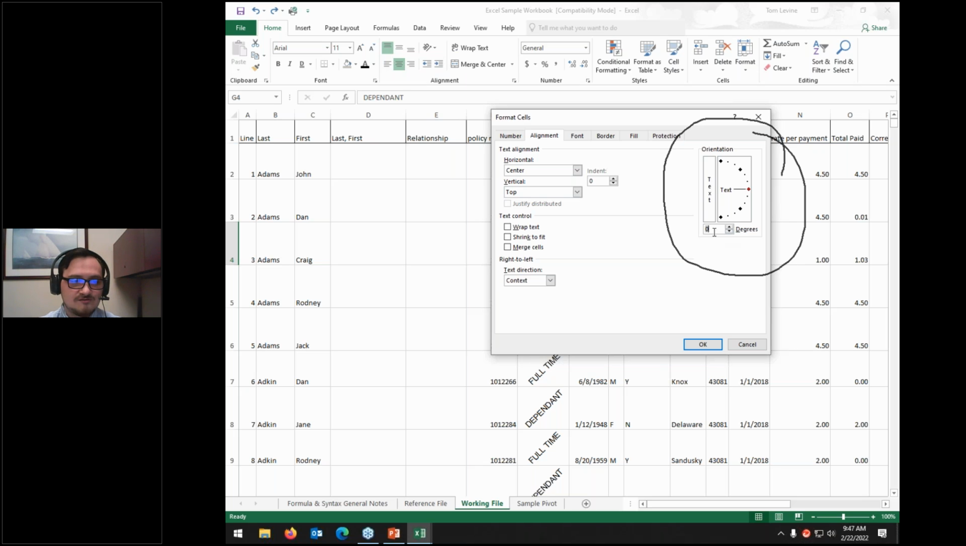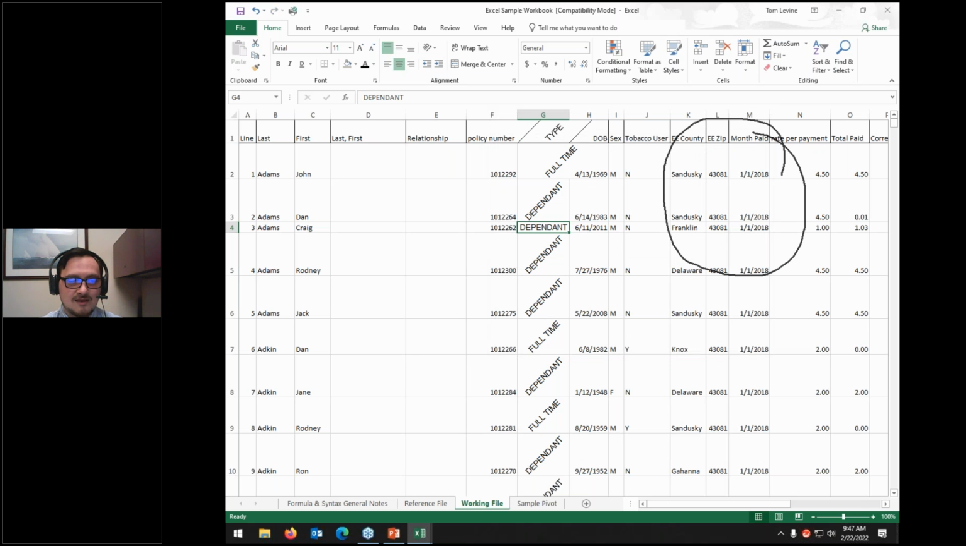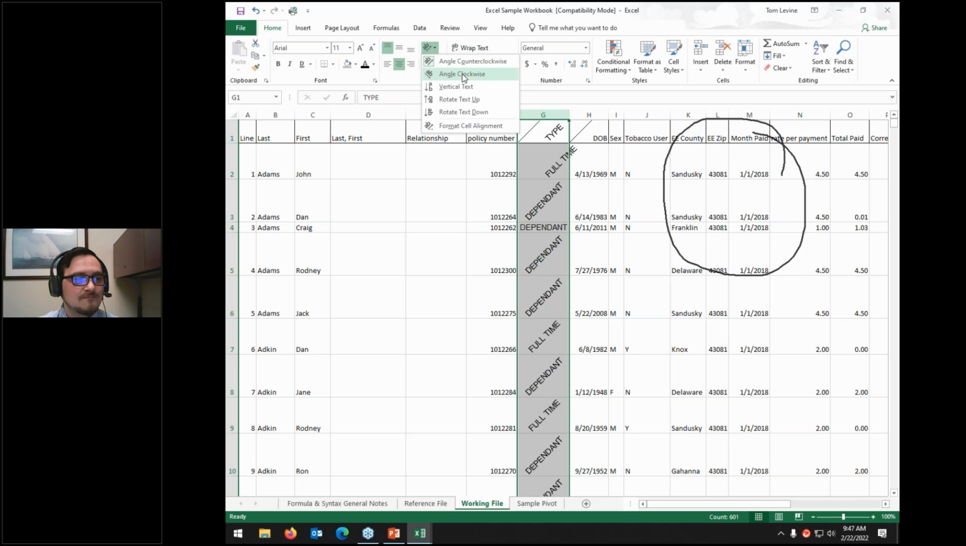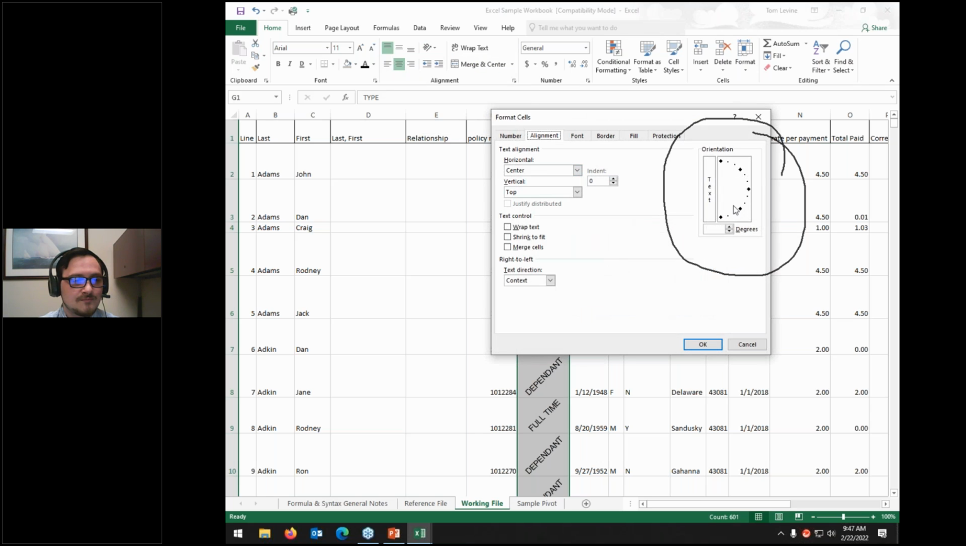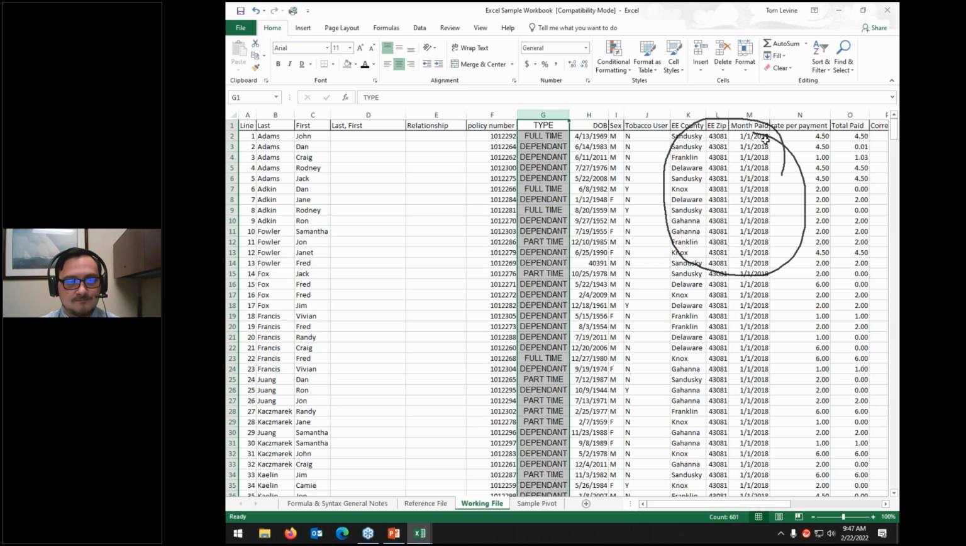Currently it's 0 degrees, as shown by this dial down here. Then I'm going to hit OK. And as you can see, that formatted our selected dependent cell to be formatted horizontally again. I'm going to apply that to the rest of these as well. And all I do is highlight the whole column that I wanted to change, move that little dial, and hit OK.